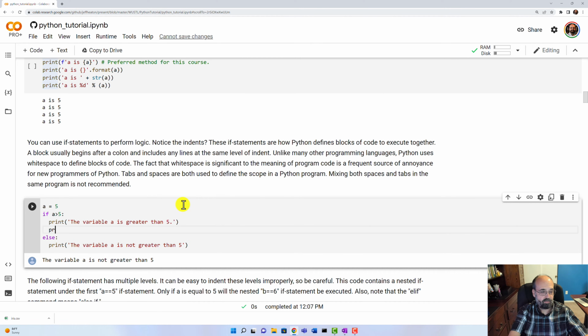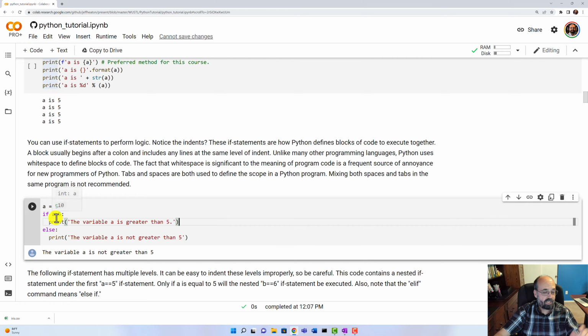If I did another print, and I didn't indent it, then it wouldn't go with that if statement. It would print it right after it's done with it, but then this else would be dangling and not doing anything, and that would be an error. It's going to have to execute one or the other with an if-else.